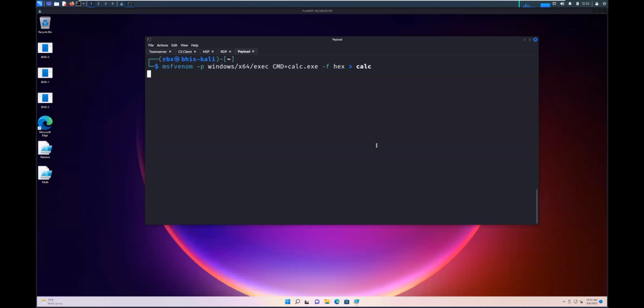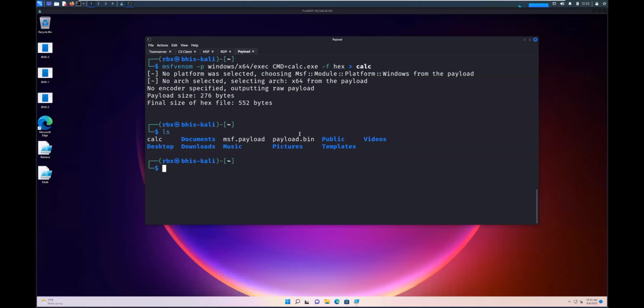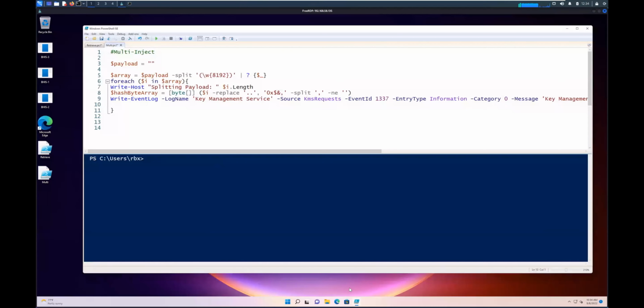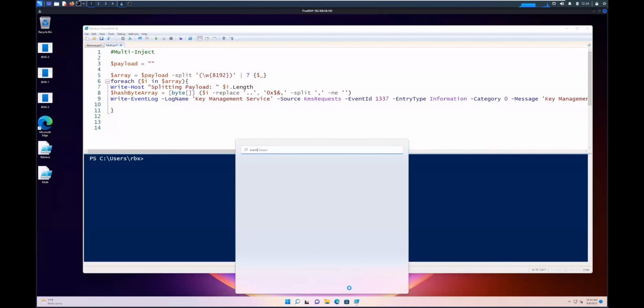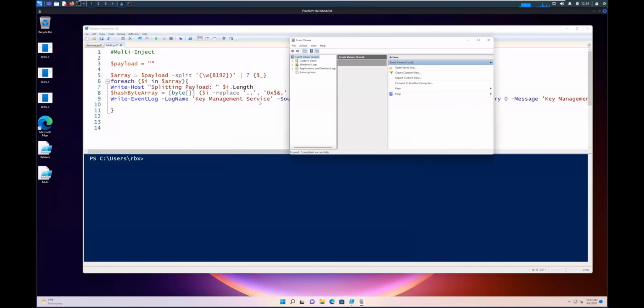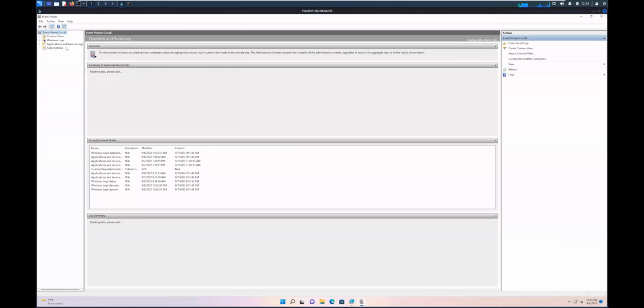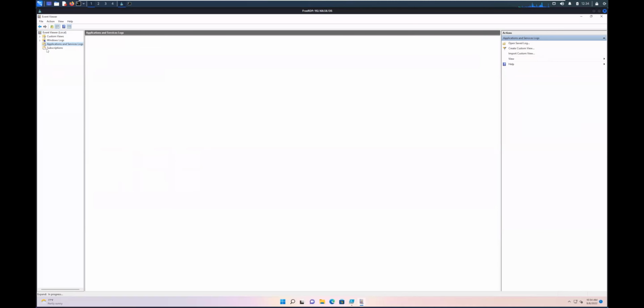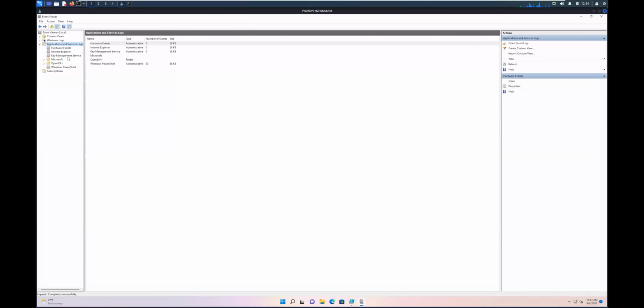Luckily, we're doing really good on time. And now it's being really slow. There we go. All right, so we have our calc. Let's copy this to our clipboard, but first let's look inside our event viewer. I'll probably have to zoom in so that you guys can see it because it's pretty small. It does take the event viewer a little bit to do the expansion.